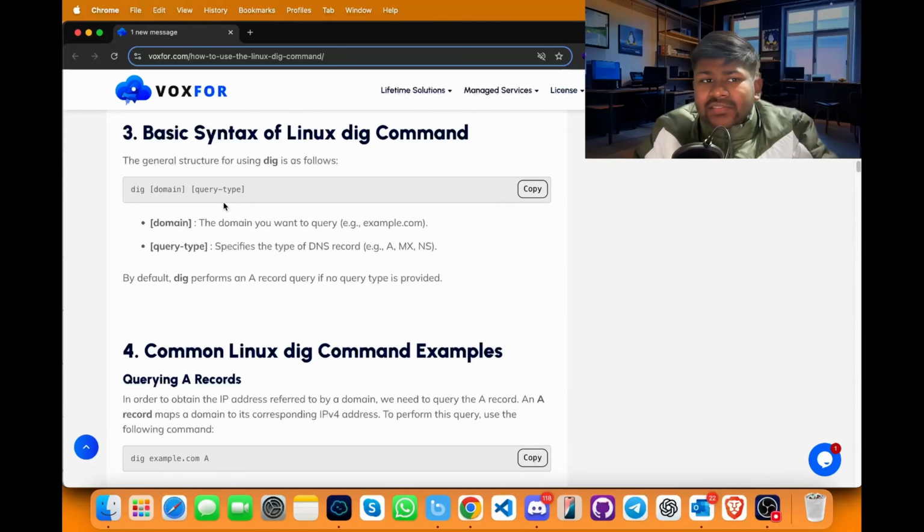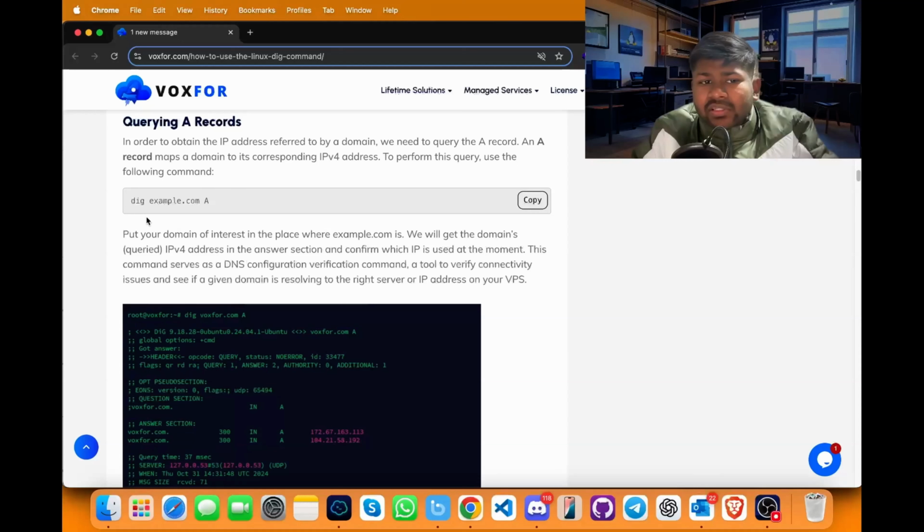The basic syntax of the dig command in Linux is dig space domain space query type. In this syntax, the domain represents the value which we want to query about, for example, google.com or any other domain. Query type refers to the type or category of records we want to find out, such as A records, MX records, or NS records.